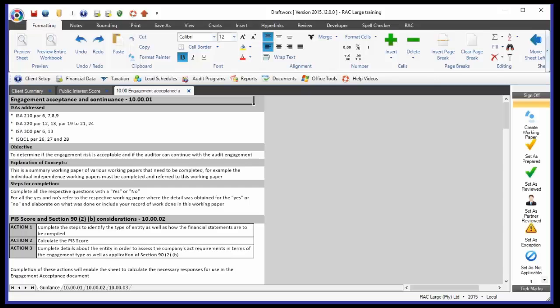When you open up any RAC document, one of the first things you should be seeing is a guidance sheet. And here is a very good example in 10.00. The first thing it's going to do is indicate to you exactly which ISAs are being addressed by this working paper, and where it's more than just the ISAs, as is the case here, the ISQC1 paragraphs that this particular document addresses.